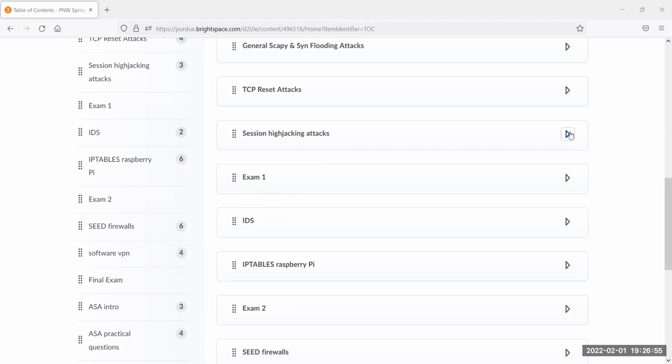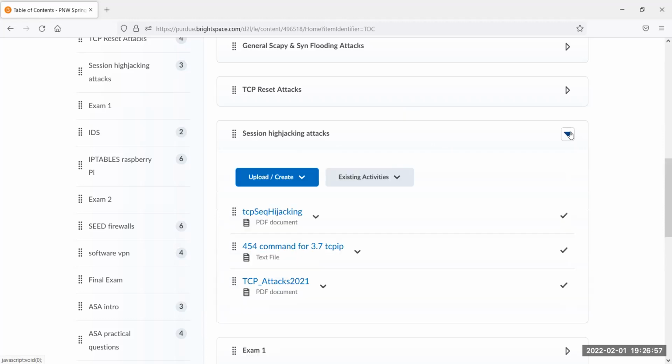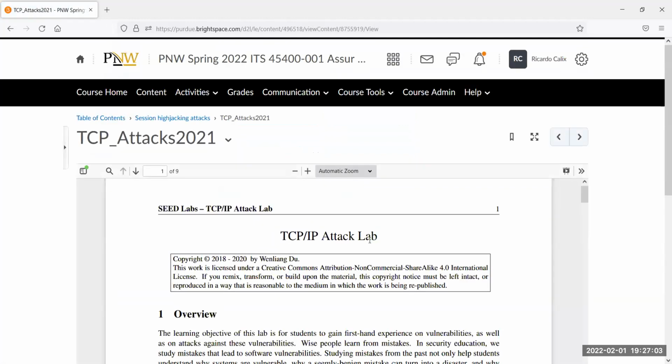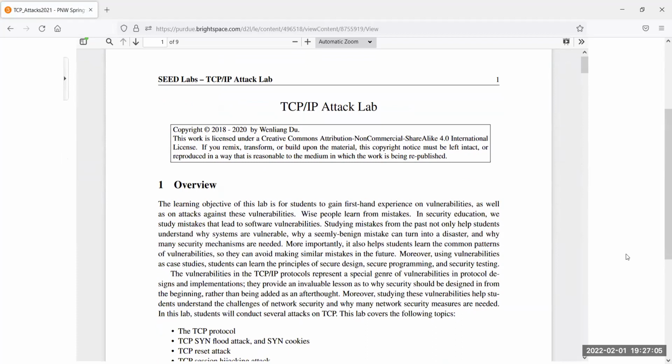So here, under session hijacking attacks, we can take a look. We were going to look at the PDF, and then we'll come back to other things. So let's just kind of motivate. As you can see, this is the SEED Labs handout for TCP/IP attacks. I believe that's the latest one.